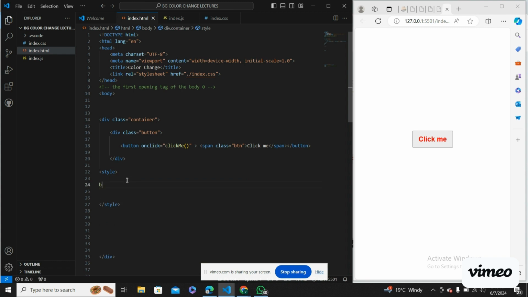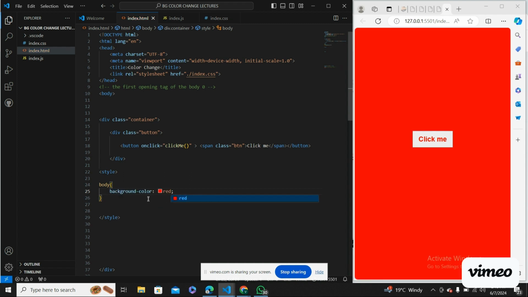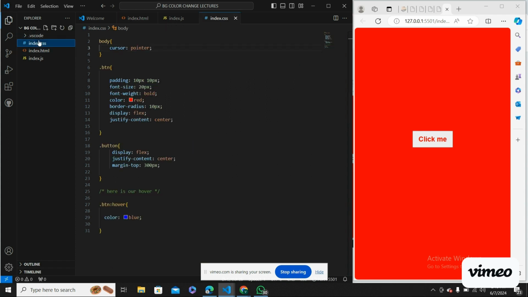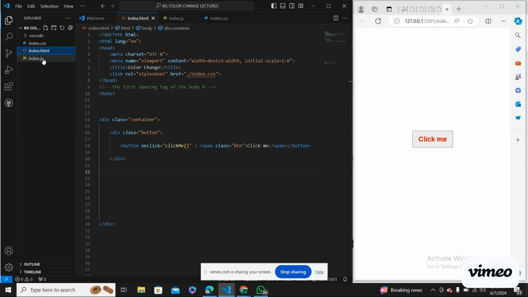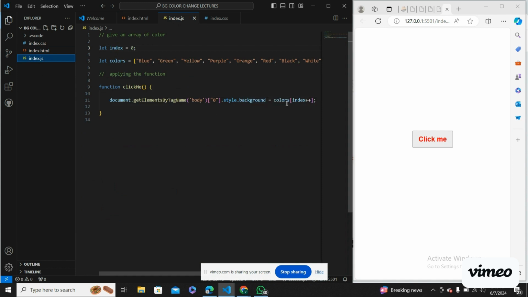Let's give an instance. We say body, background color, let's give it red. You see what will happen. So I can do this here, I can equally come here and do this here. So now we are using style in our JavaScript because before you can achieve something like this, you must first of all incorporate the style. That is assuming we are using inline CSS style before we now call our background color. Good. That is why you are seeing this style dot background equal to colors.